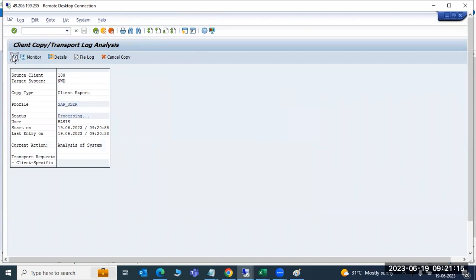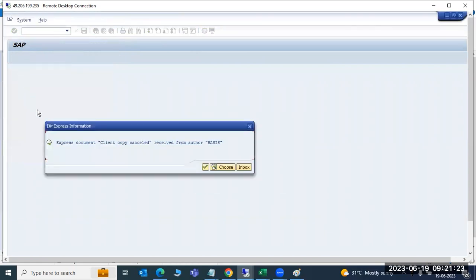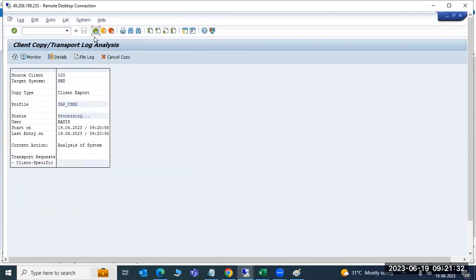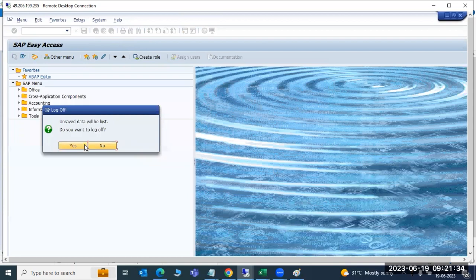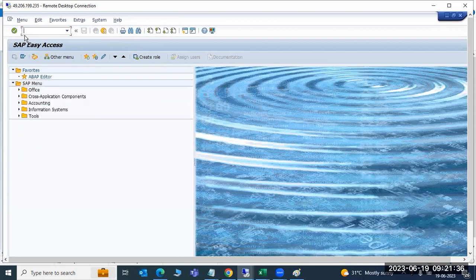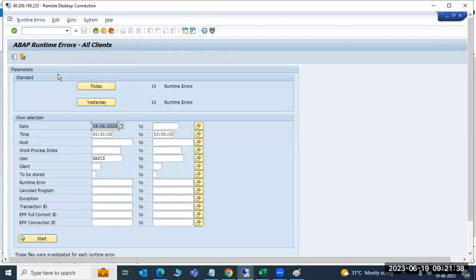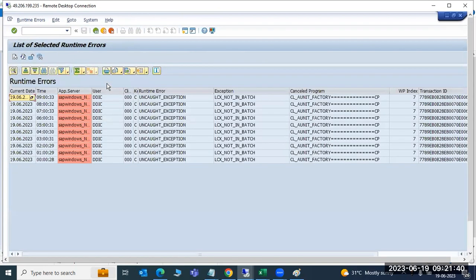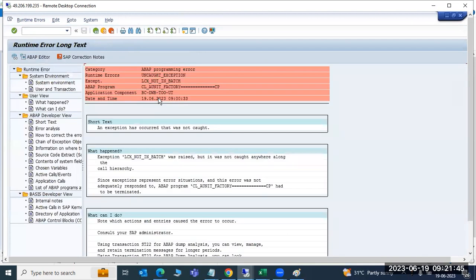Analysis on the system. Again, this is also cancelled. Export client copy was cancelled, received from the author basis. Why is it getting cancelled? So we need to check whether there are any dumps in the system or not. There are 10 dumps in the system. Uncaught exception. What is this uncaught exception?